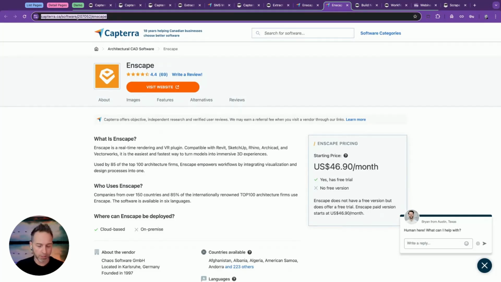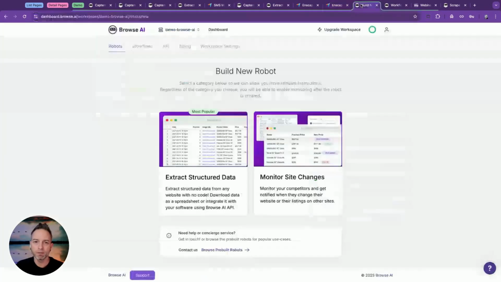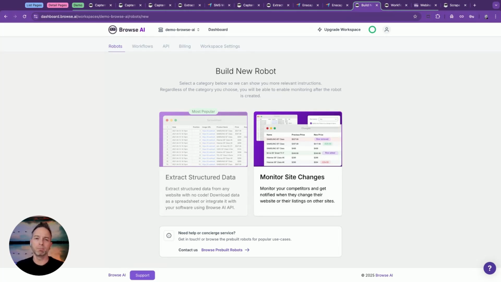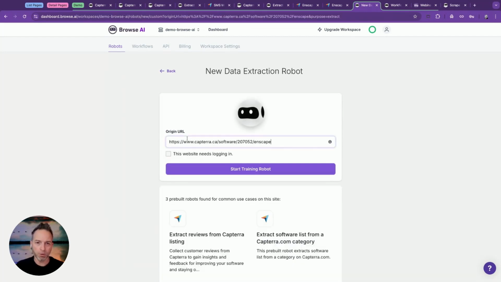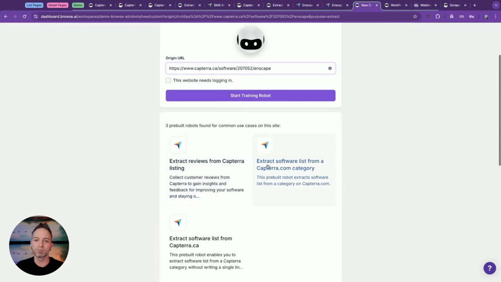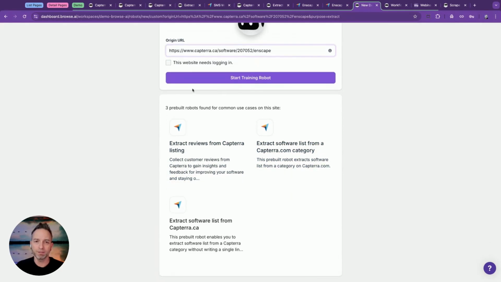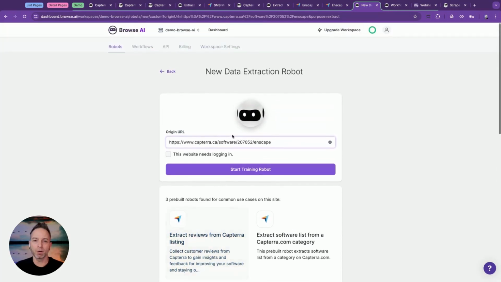So I'll copy this URL and build a custom robot. You go to robots, build new robots, and then extract structured data. I won't do monitor site changes because I'm not going to build that out just yet. I'll show that a little bit later. So extract structured data. I'll paste the URL. I don't need to log into this website. Conveniently, we do show that we have some pre-built robots for that website, for Capterra. In this case, not quite the one I'm looking for. So I will custom train it.